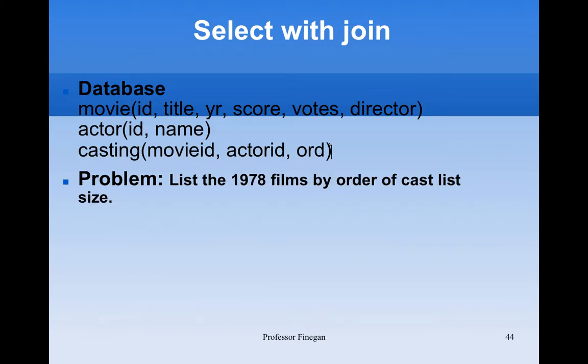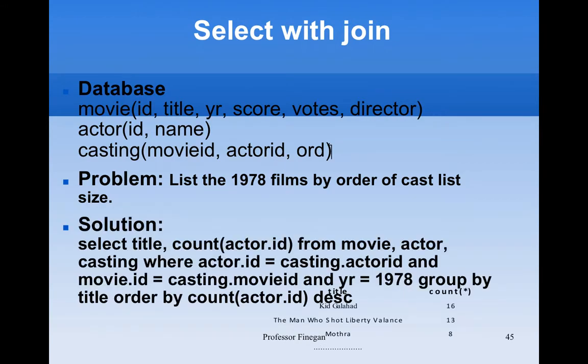Going through, if I want to list the 1978 films by order of cast list size. Again, fairly straightforward. I would recommend going back through the deck, looking at the problem and the solution, and understanding why it makes sense.